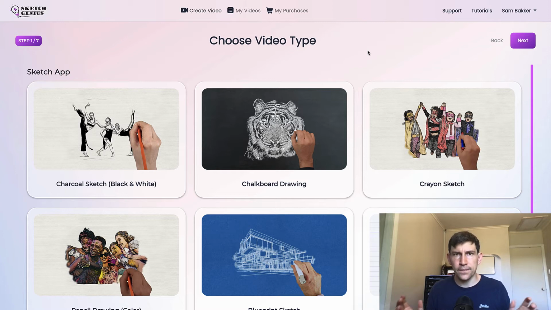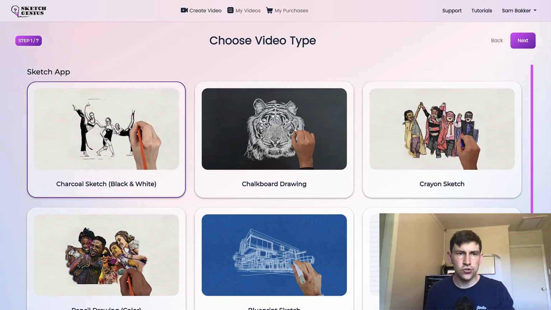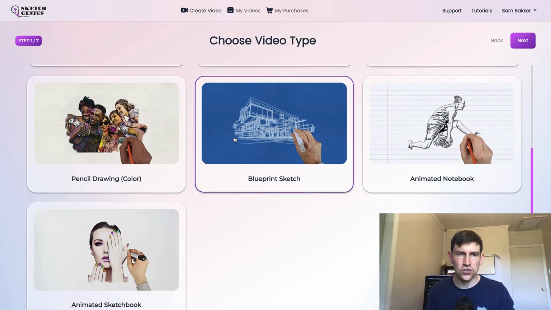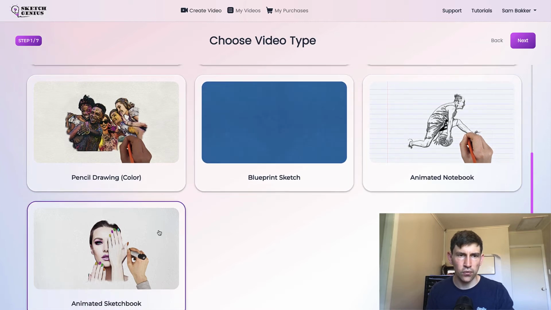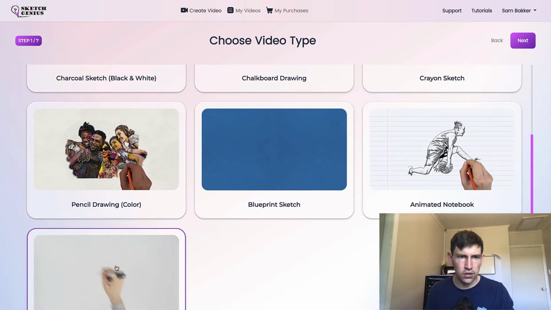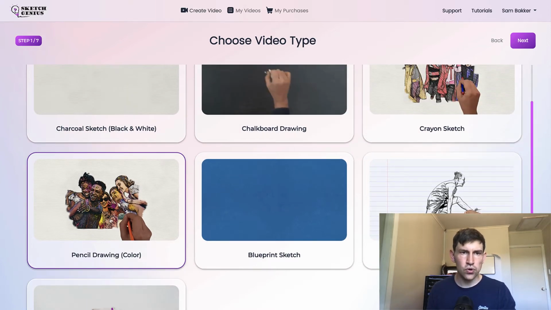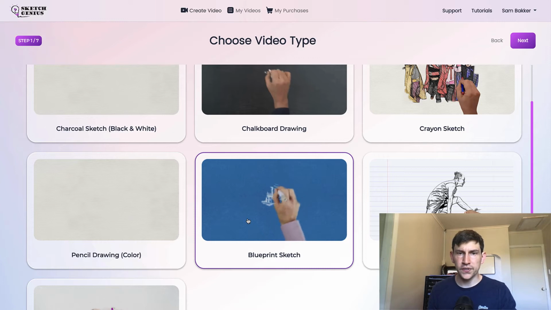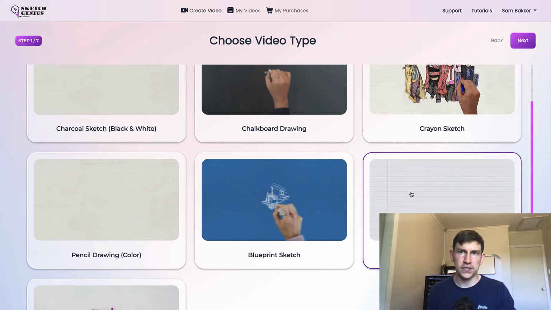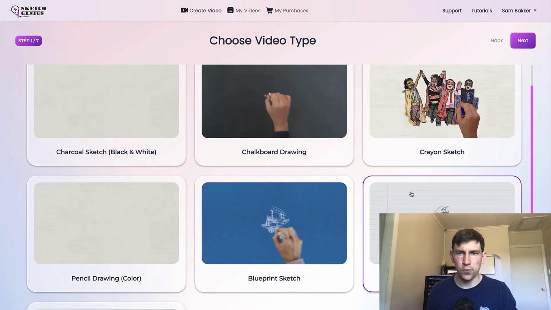Now, why do I really like this software? Well, first of all, I haven't seen anything like it before. It's very unique. You can basically choose from a range of different sketch styles here. So there's 7 in total, and you see these sketches that are here. There's an animated sketchbook, and you can see a preview of how that looks. There's pencil drawing, there's blueprint sketch, there's animated notebook sketch, and you can use these videos within your marketing videos or within your video ads to really stand out.